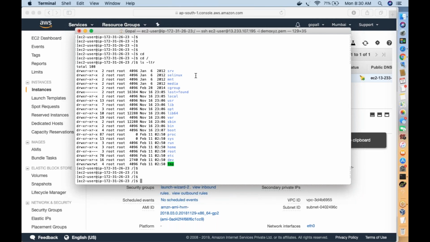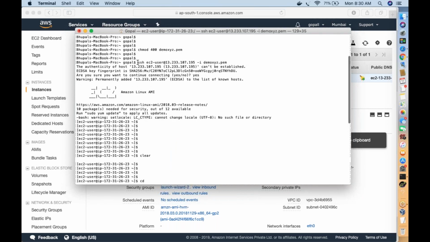So that's how you authenticate the server in Linux. Got it? Using the ssh command followed by username at your server IP, followed by hyphen i. Hyphen i defines your key. Now, I have a private key to authenticate my server, and I was able to do it.